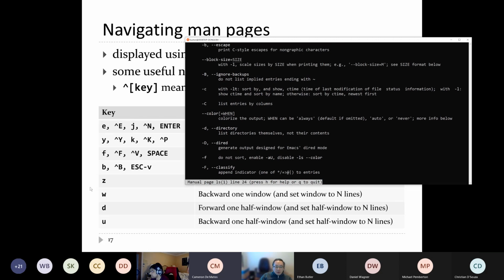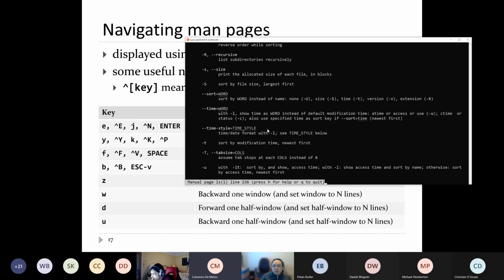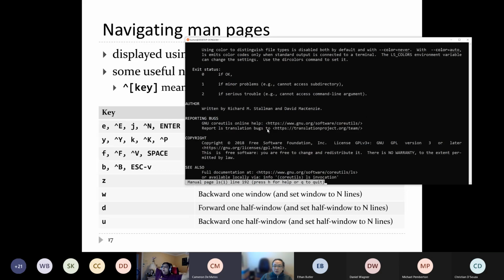And then you've got some other options here. These ones do the same thing as E, Y, F, and B, except they also let you set how many windows to go backwards or forwards. So you can quickly scroll through a man page just by repeatedly pressing the space bar. Notice that the man page for ls is quite long.